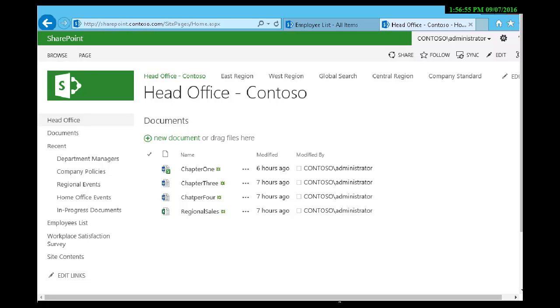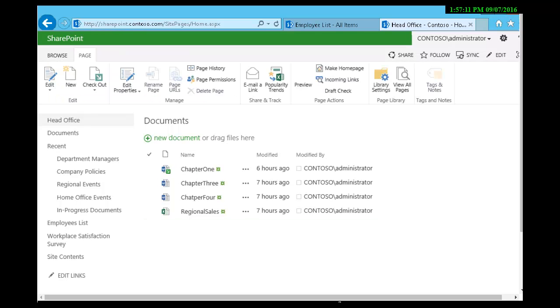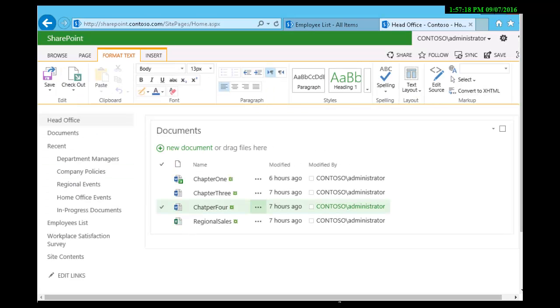Changing the home page for a SharePoint site. Now this right now is the home page that we have made using all the defaults for Contoso. Notice it's a page. I'm going to select page and I'm going to choose to edit the page. Now you will see right away a gray box. This is called a zone.